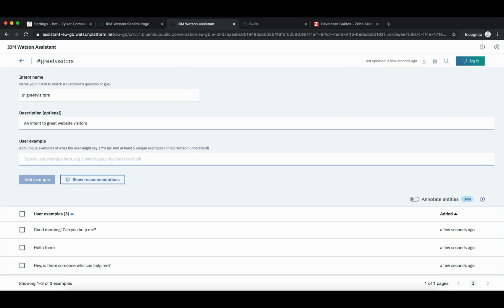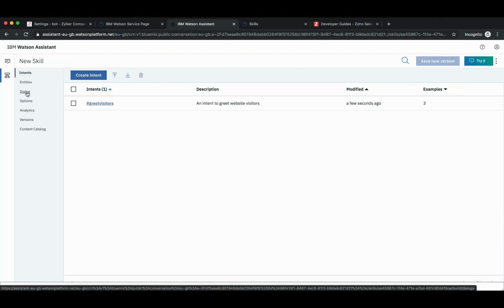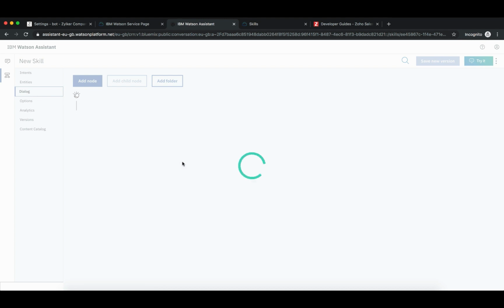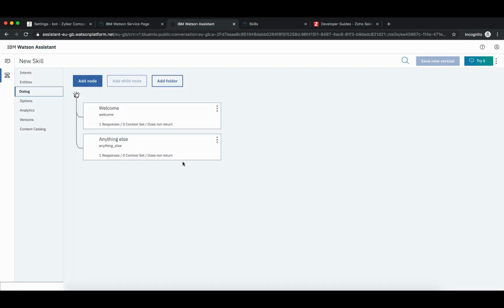So that's how you add examples. The more examples you add, the more trained your bot is going to be. Following this, we're going to be building a dialogue. A dialogue basically defines the flow of your conversation in the form of a logic tree. It matches the intents, that is, whatever the users say, to the responses, what the bot says back. Each node of the tree has a condition that triggers it based on the user intent.